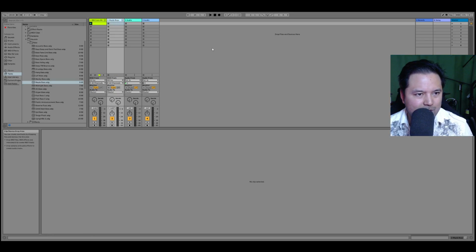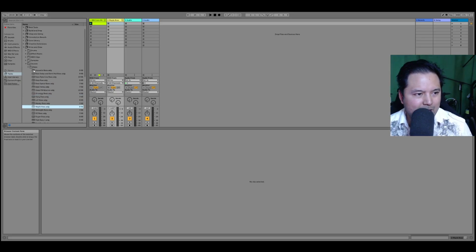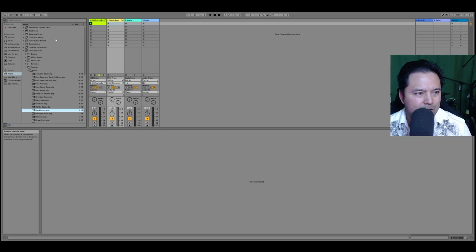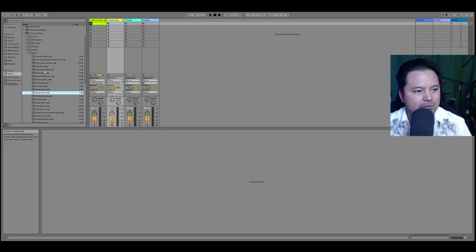Let's go over here, I'll move this. So I basically went and chose the maple bass. Now this is part of the Drive and Glow pack that you can get from Ableton. But if you don't have that pack, feel free to use whichever bass sound you want. You don't have to use that one specifically.